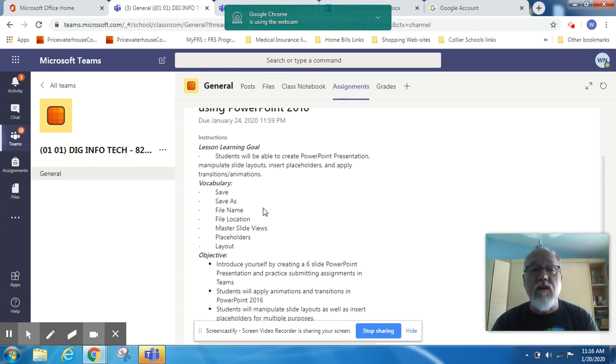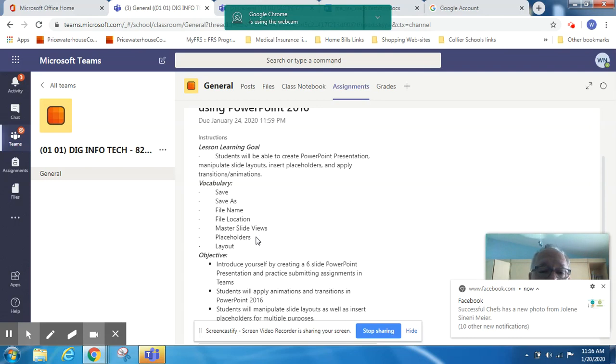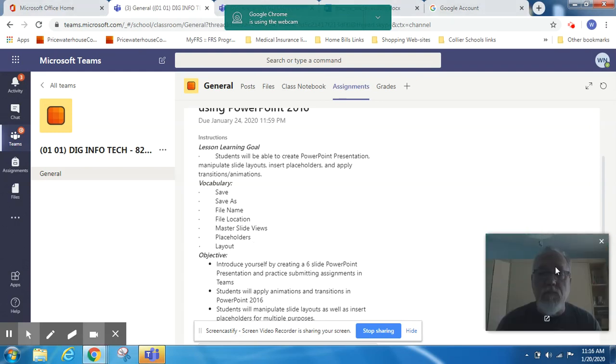File name is another area. We'll talk about what the file name is and how we can name it. File location, where you want to put that file in your system as well. And then we will touch on master slide view and placeholders as we get ready for the certification test. And we'll look at layout. Layout is the way the slide lays out. What is on the slide? How much text is on it? How many pictures are on it? And there are different formats that you can use in your PowerPoint to make your presentation more effective.